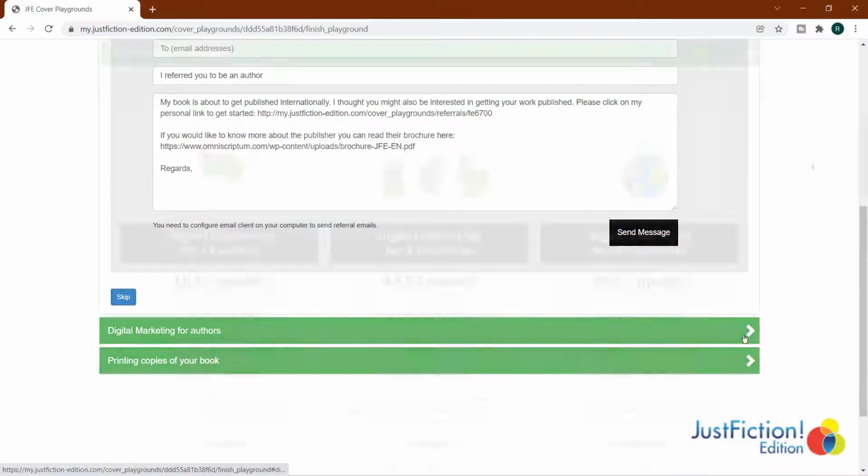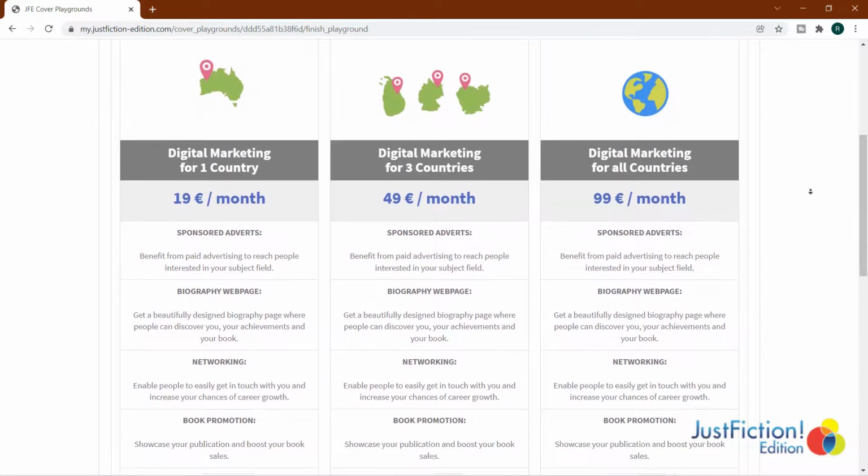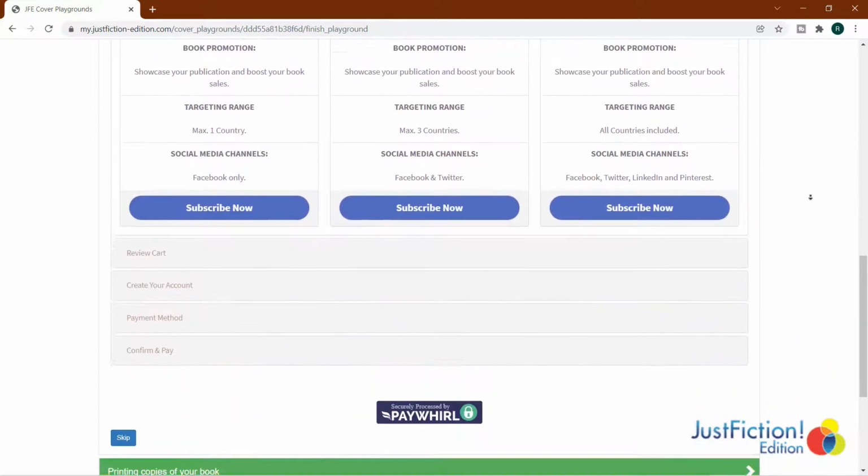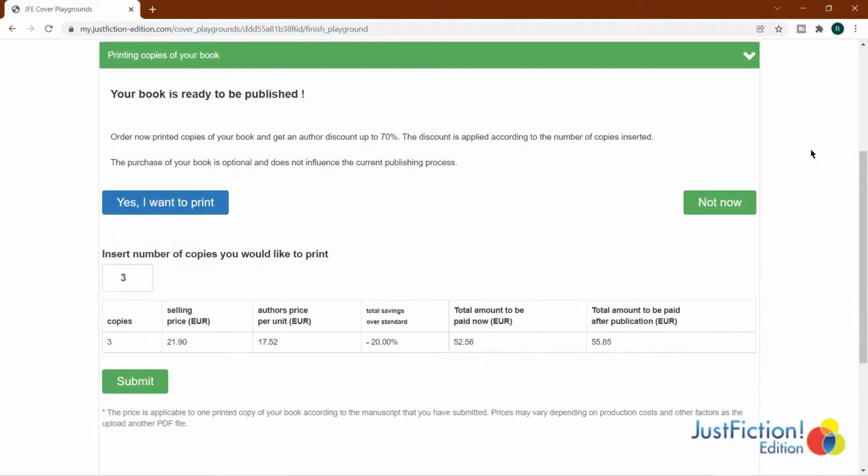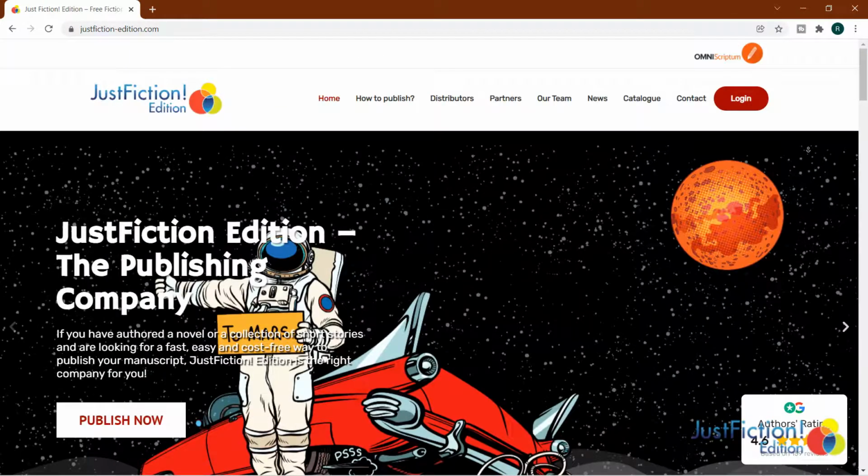You can also choose to market your book. We provide authors with a number of marketing options to choose from. Also, authors can order printed copies of their work. And that's how you use our simple online book creation tool to design, publish, and promote your work.